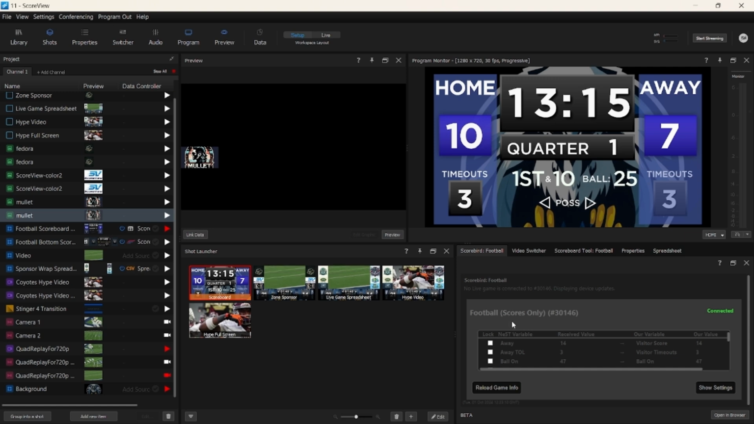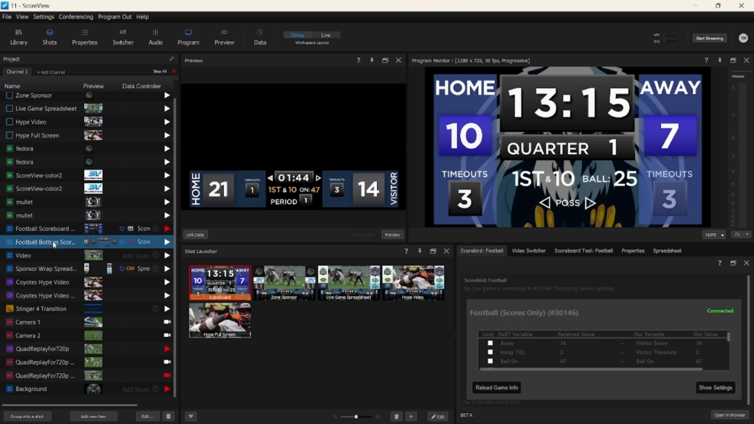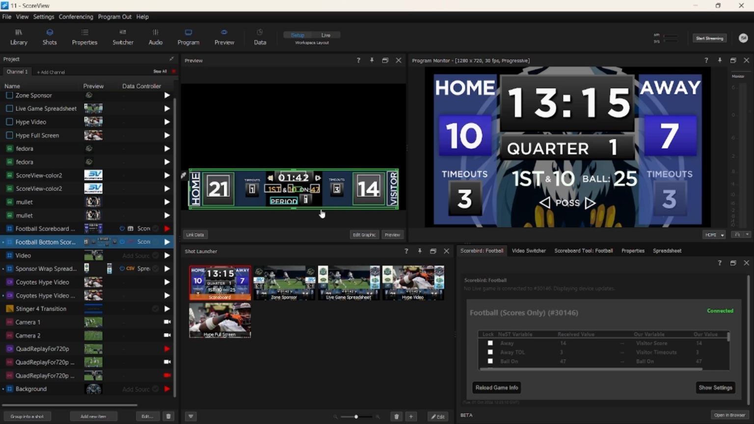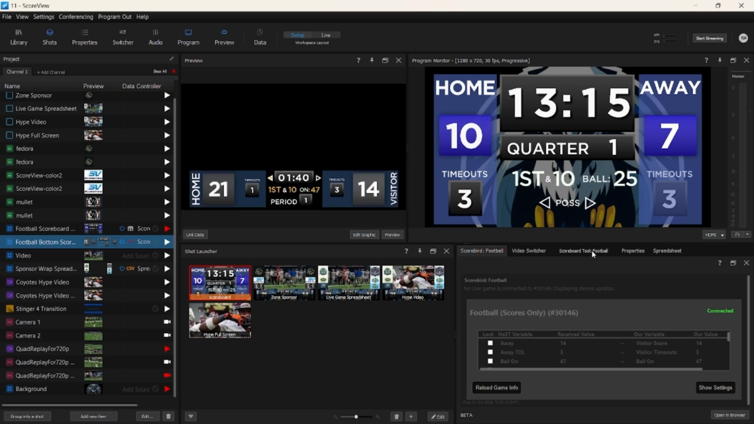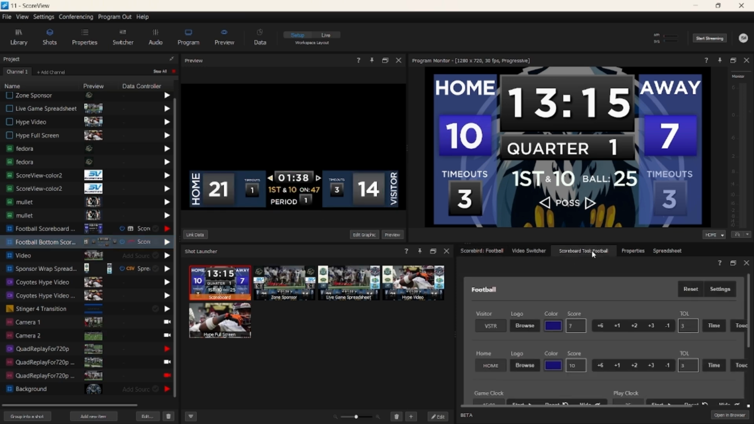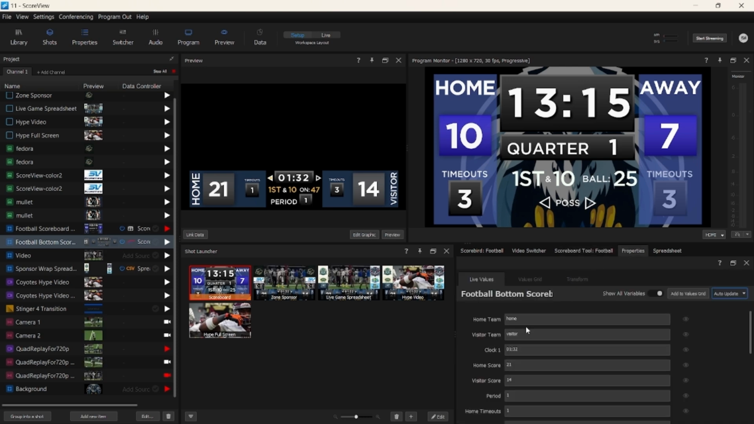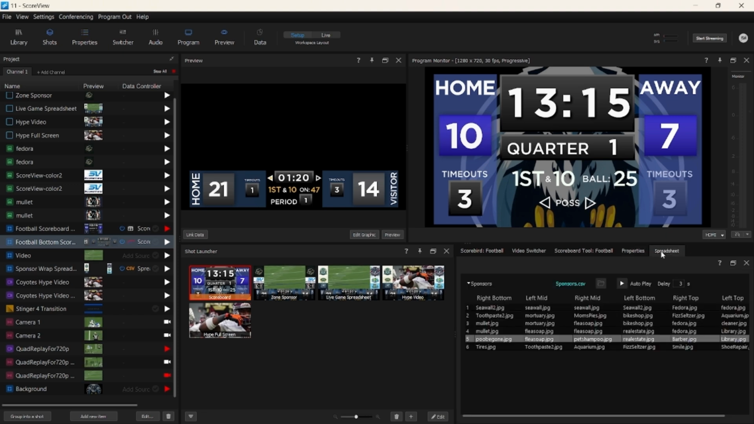Below that are the data controls, which in this case are connected to a scoreboard device. This setup pulls a live data feed. In this example, it's for a lower football scoreboard. We also provide manual scoreboard tools, such as football controls, to update scores manually when needed. Next is the Properties panel, which displays the settings for any item selected in the project list. In this case, these are football bottom scoreboard properties.